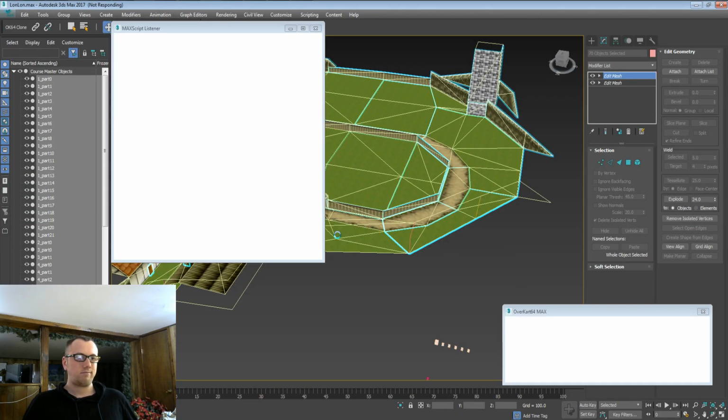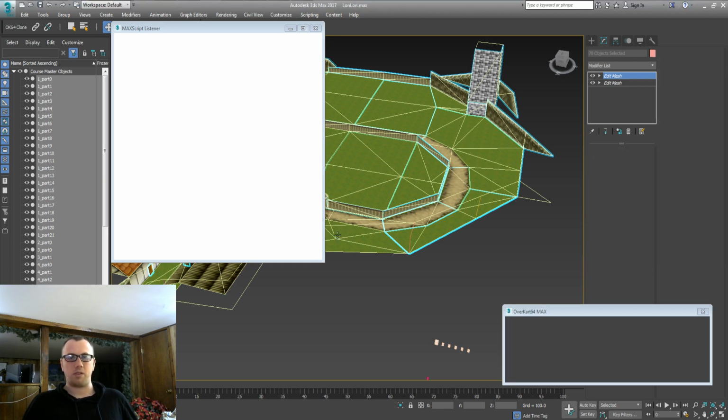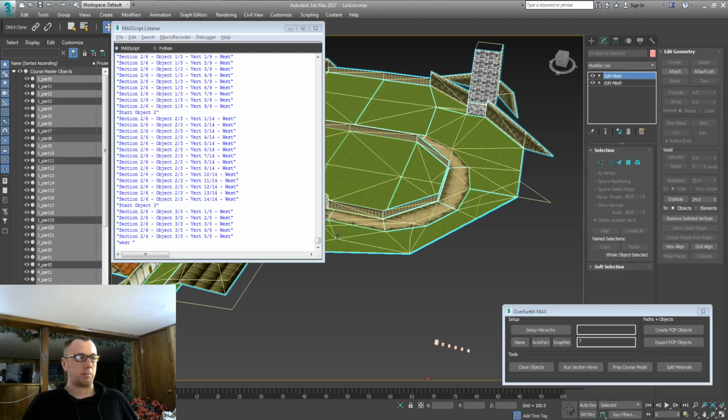So it's not really a bad thing that it's such an ugly process. It gives you a good base to start, and then you can go through and fine tune everything by hand, which is what we'll have to do at the end.